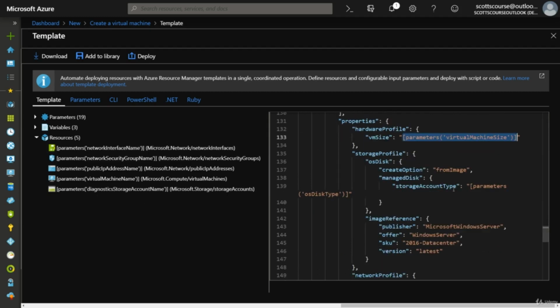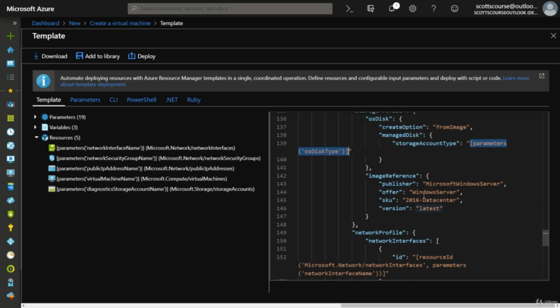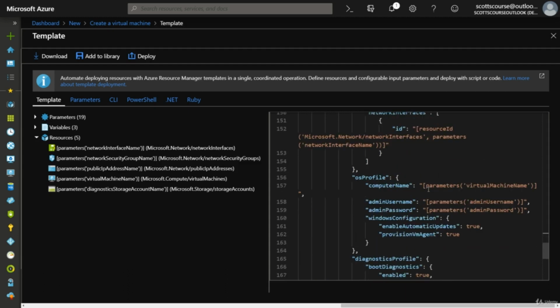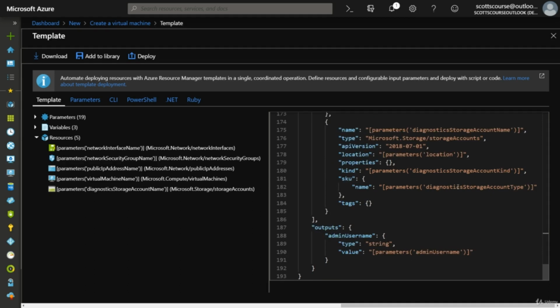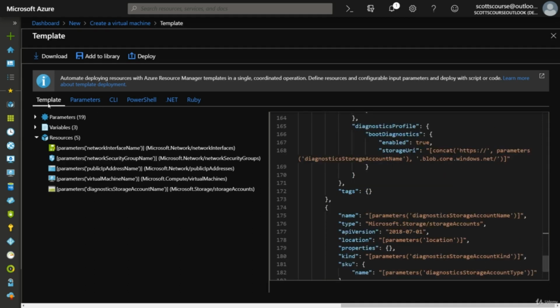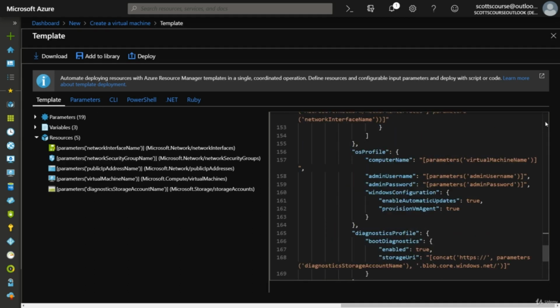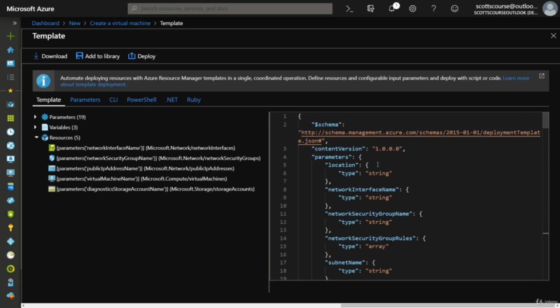Even the OS disk is a parameter, for instance, although the type of operating system is not. Scrolling down some more, we've got our storage account. Those are the 5 resources. So that's just one of the 3 components here, is the template.